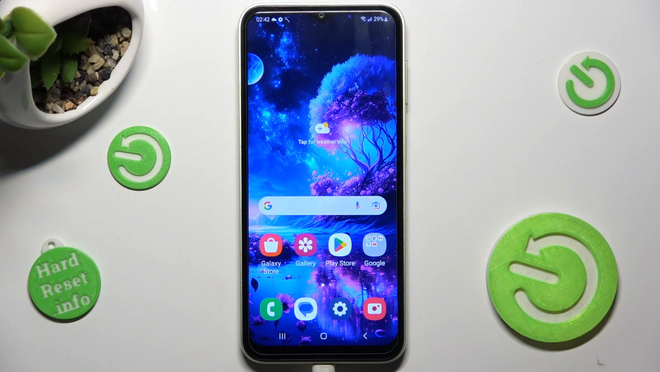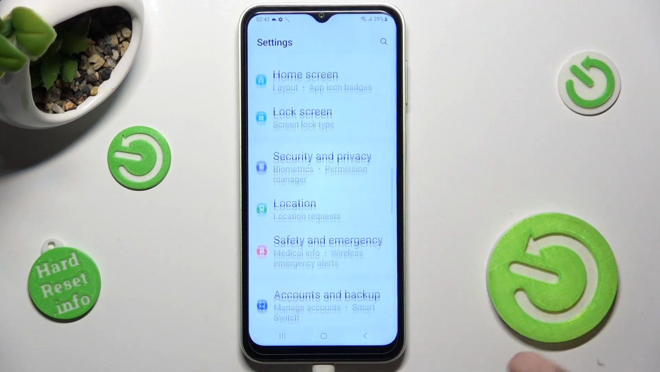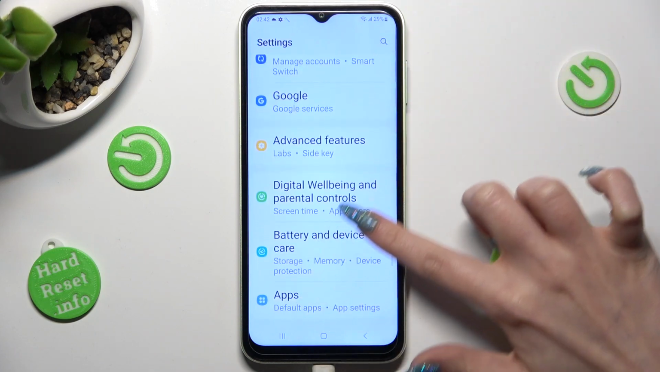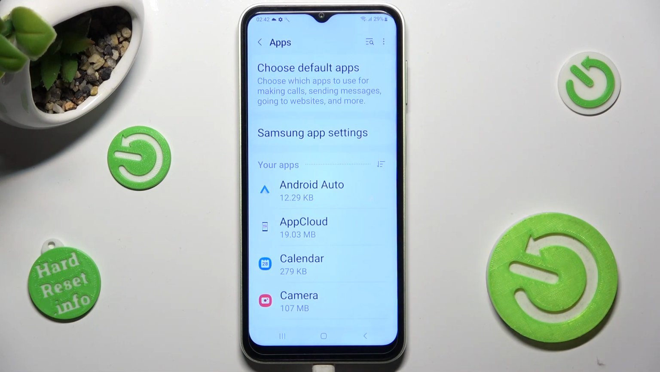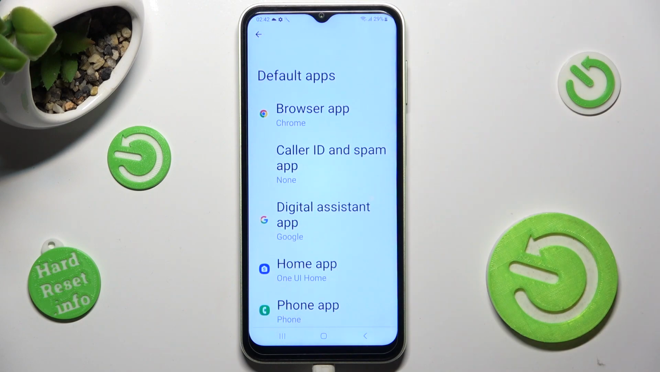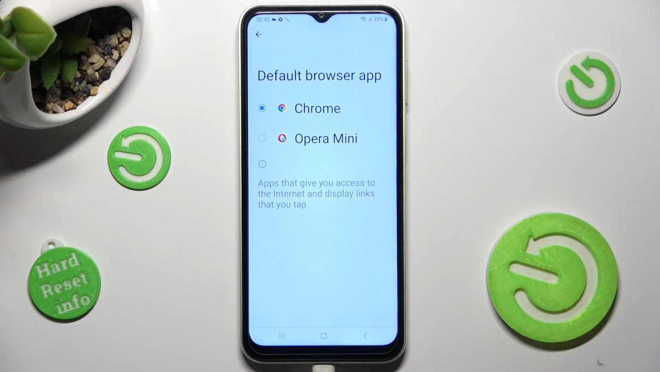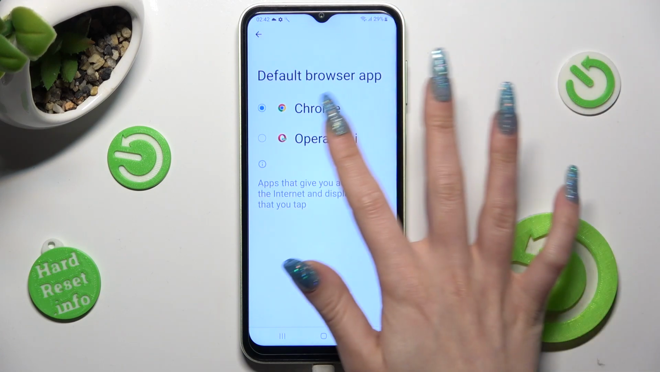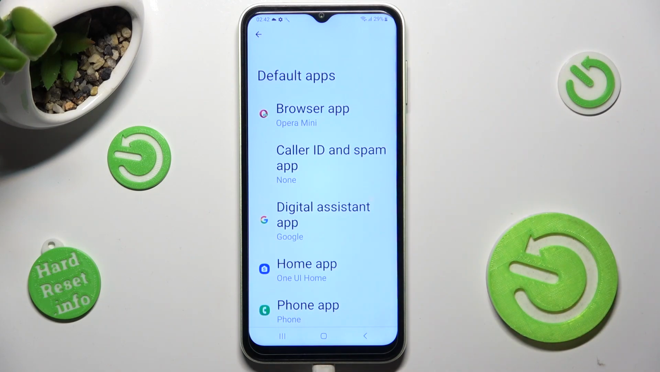First of all, you need to install your new defaults. Then go into Device Settings and scroll down to Apps. Then click on Choose Default Apps at the top and tap on one of those sections, in my case, Browser app. Now apply your new one by clicking on it and go back. As you can see, my default app has changed.